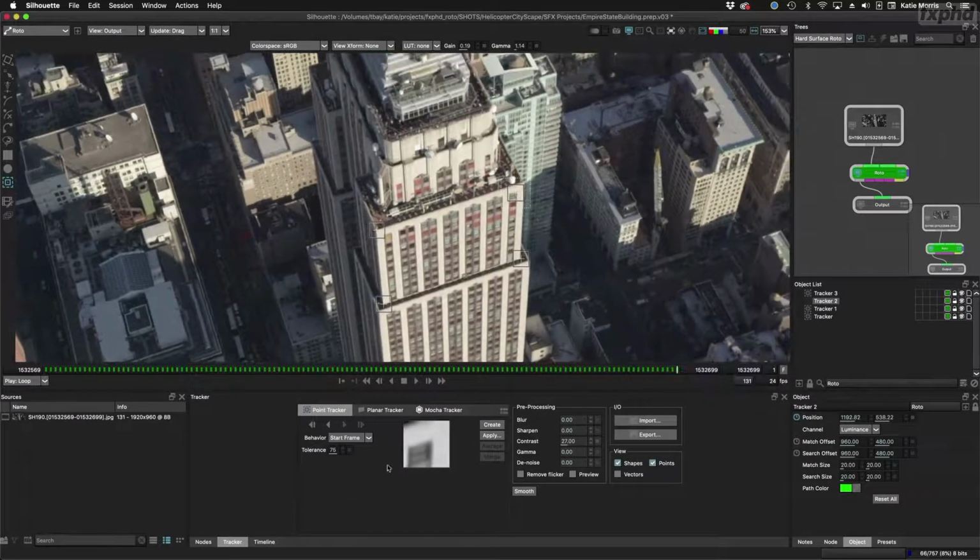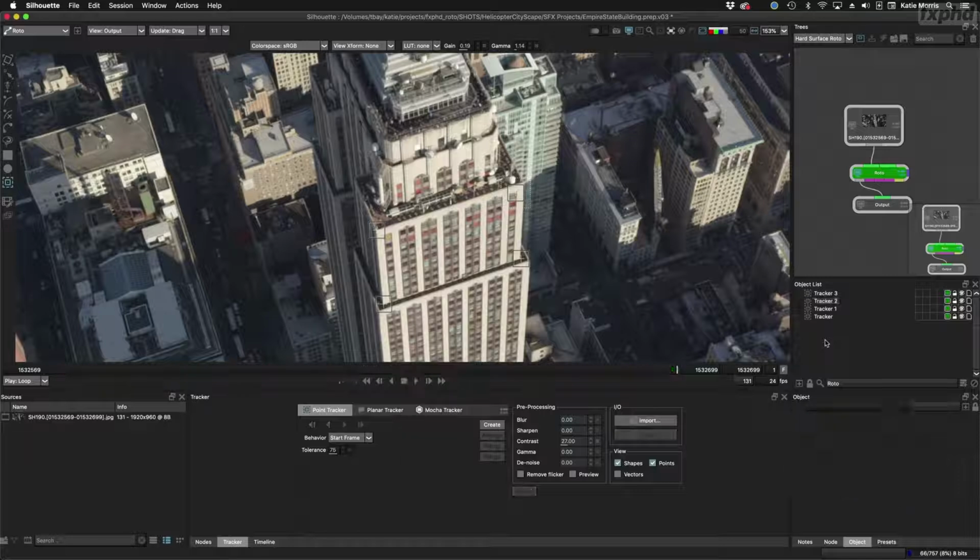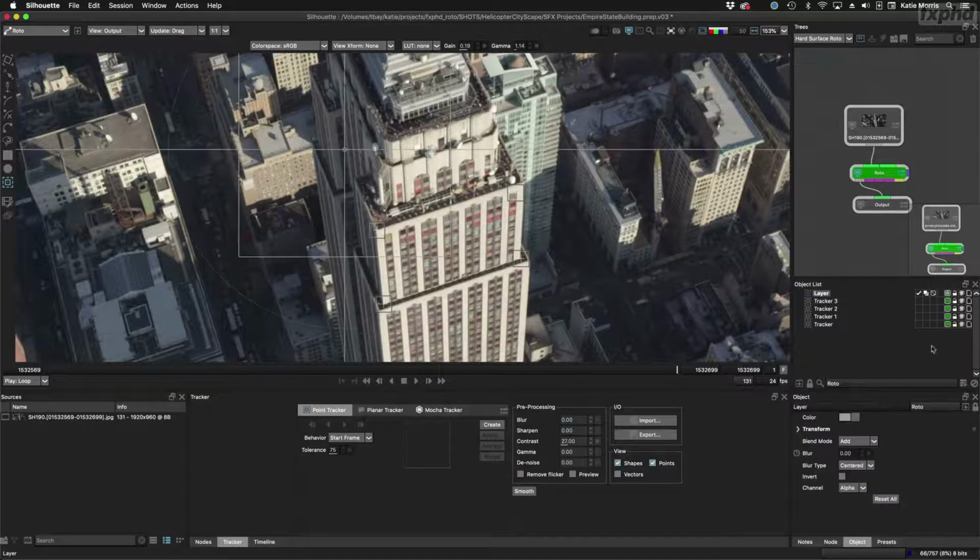And that worked out just fine. I find that I have really good luck just retracking from where the last good frame was, and I don't have to start over. Okay, so now I want to apply all of my trackers to a layer. So I'm going to create a layer. I'm going to call this top building face.